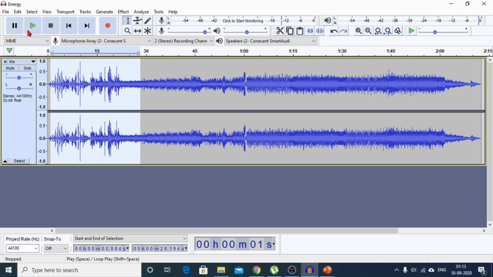Now if I play this, the free, open source, cross-platform, multi-track audio editor and recorder, which is available for Windows, Mac, Linux and other operating systems.